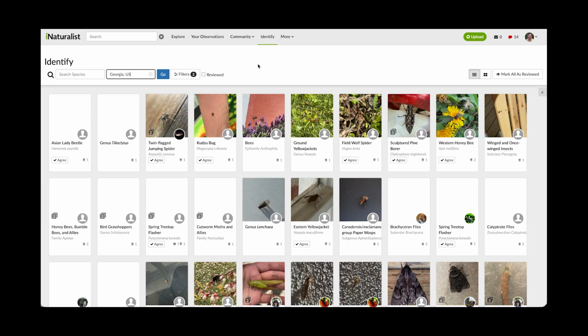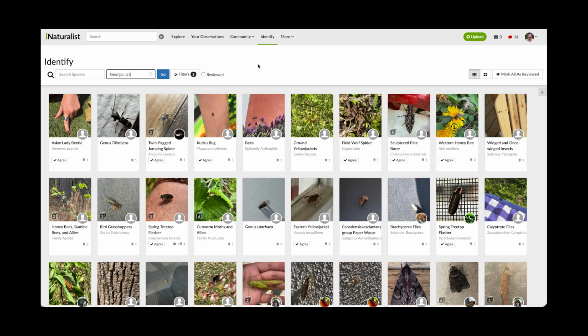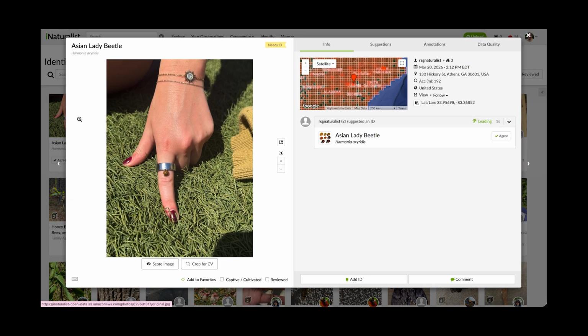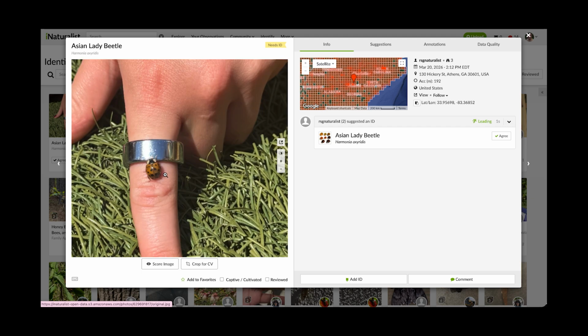To start the actual identifying process, click on an observation, which will consist of, among other things, one or more photographs or audio files, the date, time, and location of the observation, and the provisional identification, which may or may not be at the species level. Note that you can click on an image to get a larger view.